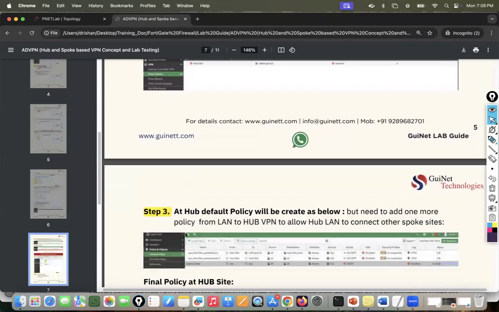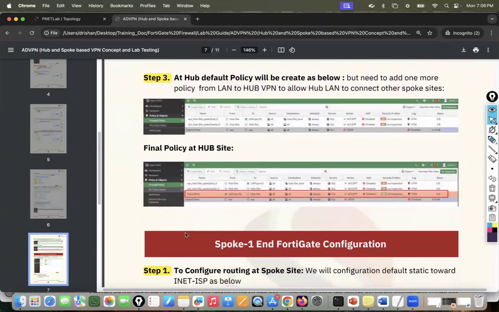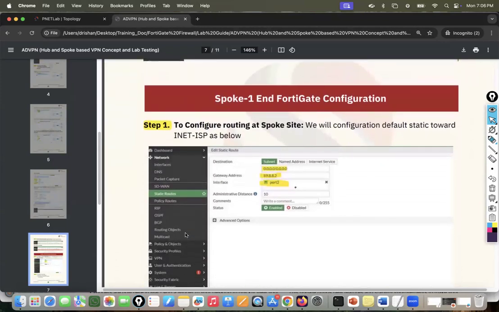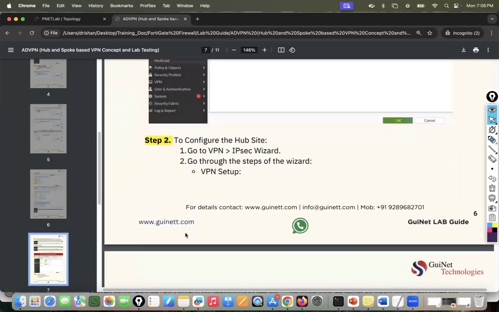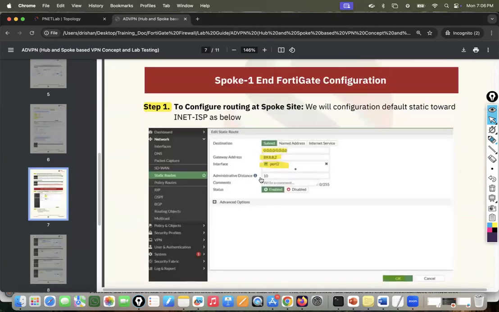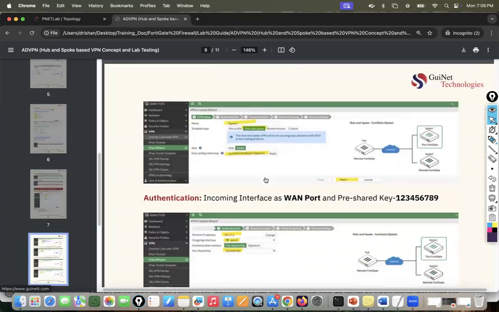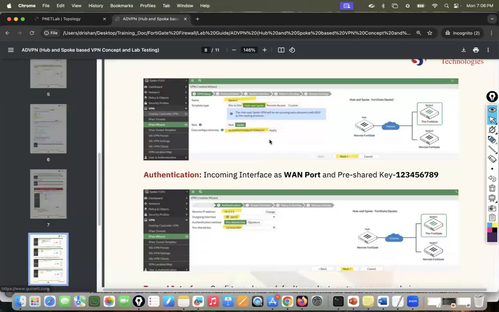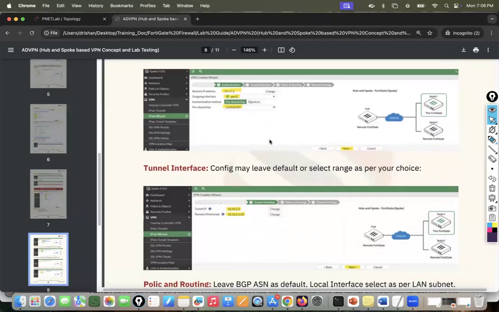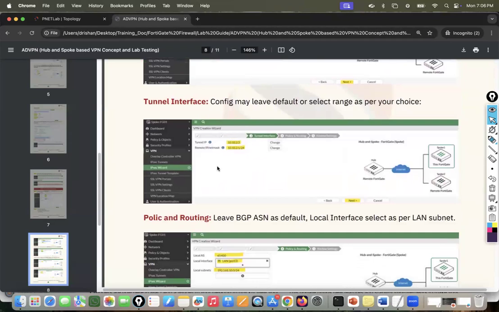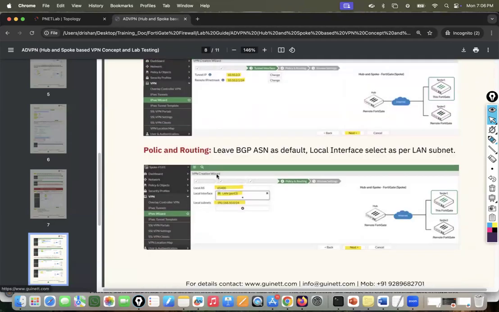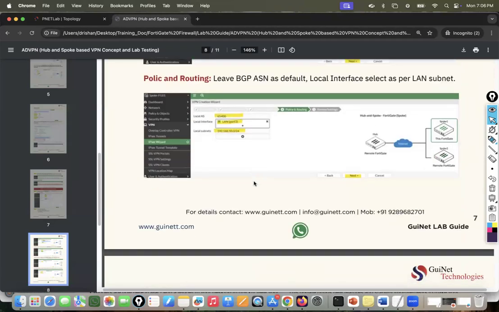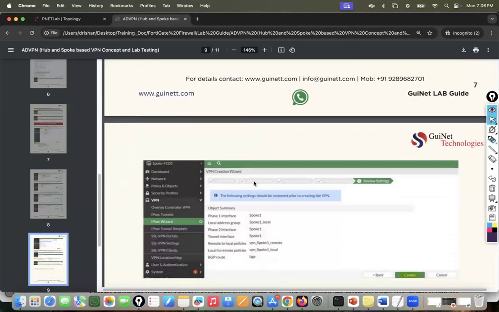Then you have to define the policy. We'll discuss how the policy is going to be defined. Then we have to do the spoke configuration. After that, the routing we have to do via static. Then we have to do the authentication and the IPsec configuration, similar to what we have done with the hub location. The tunnel range is going to be configured automatically. We have to define the LAN and the LAN subnet. The BGP number is automatically configured. If you want, you can change that as well.